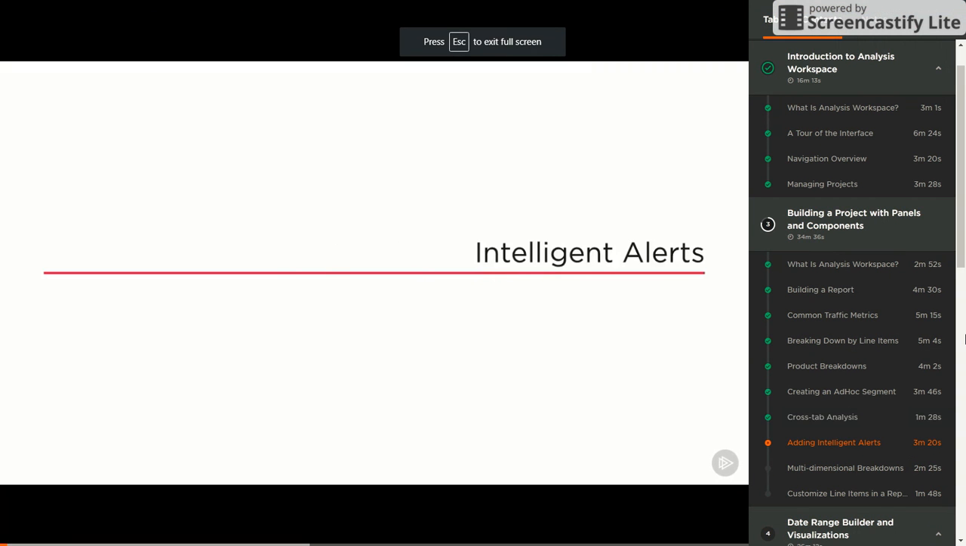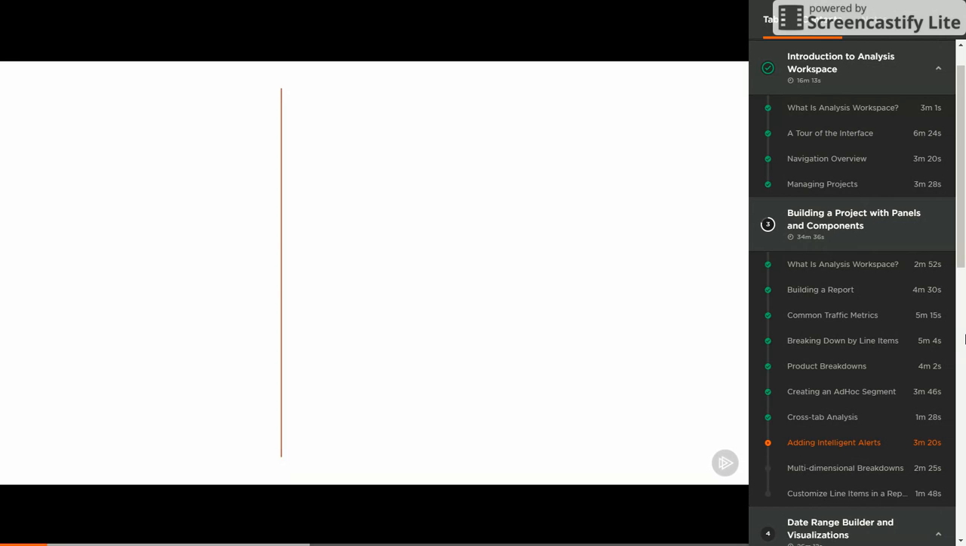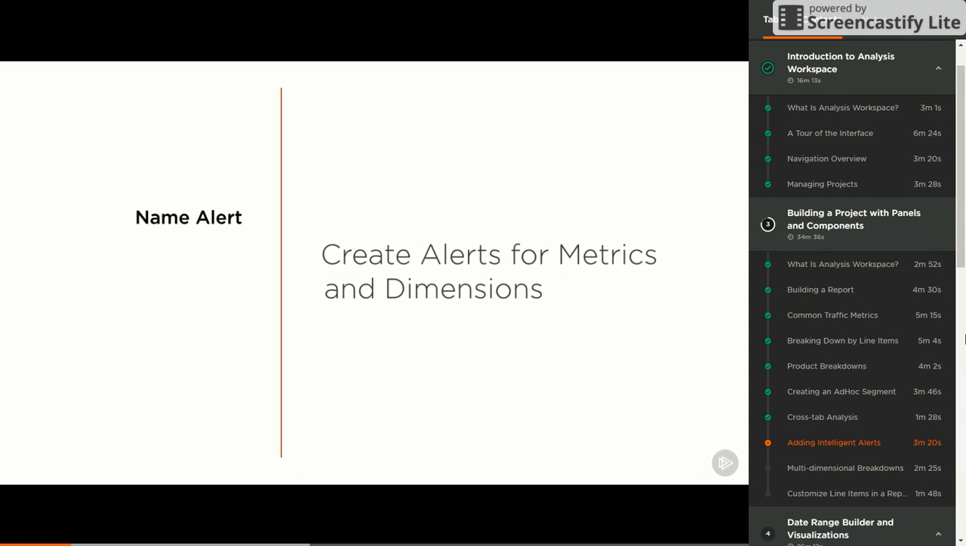You can create intelligent alerts for both metrics and dimensions, and it's really easy and intuitive inside of Analysis Workspace to set up these alerts. Now, like I said, you can create an alert for a metric or a dimension, and when you create the alert, there's a couple things that you have to set up.